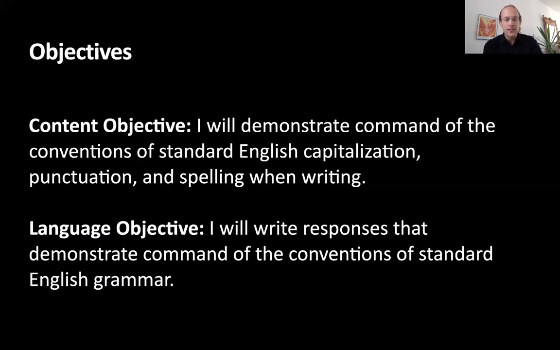Our content objective is that we will demonstrate command of the conventions of standard English capitalization, punctuation, and spelling when writing. And our language objective is to write responses that demonstrate this command of standard English grammar.